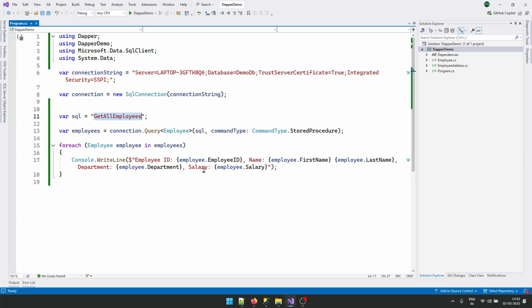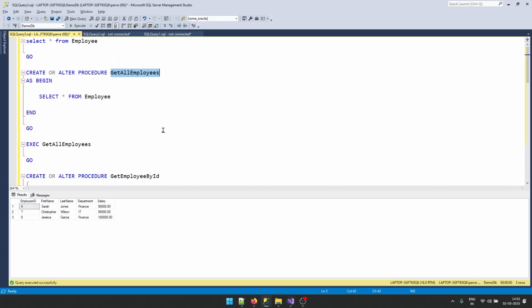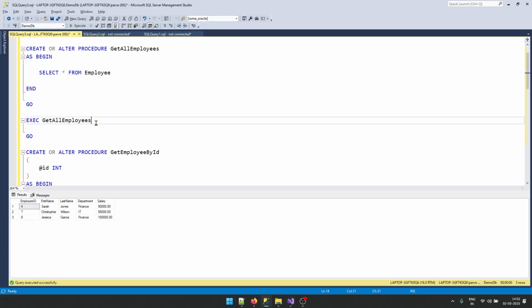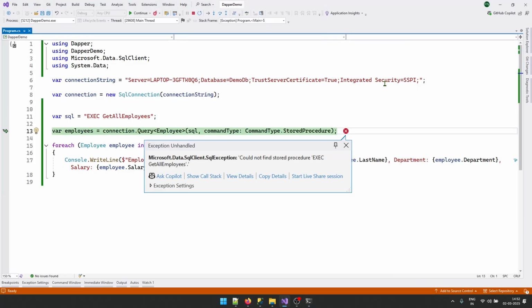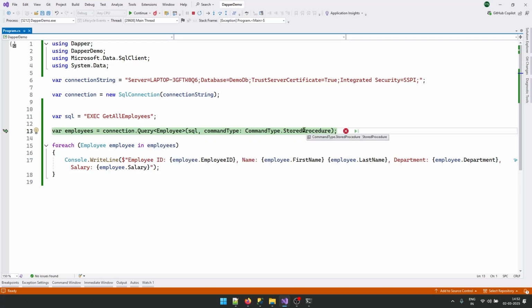stored procedure. One other way to execute this is by using the execute keyword, because if you see in your database, we can execute the procedure by specifying the exec keyword, that is short form for execute. So let's try with this also. You will notice we will get a runtime error because exec space get employees is not a stored procedure, and we have specified the command type as a stored procedure here.